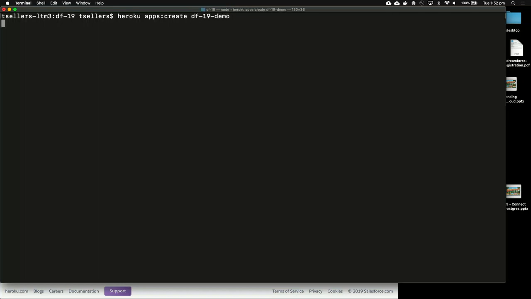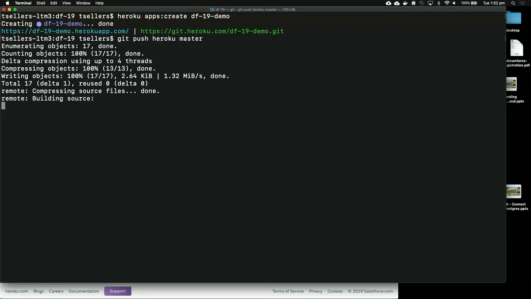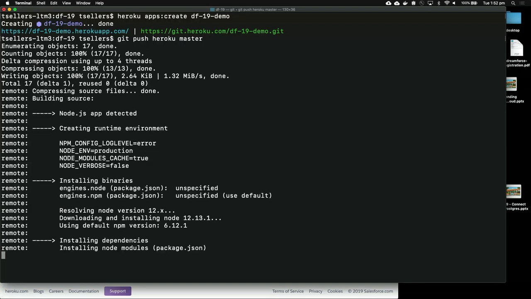And as you sit there and watch me fat finger the keyboard, I'm going to create this application. Again, an application is just a logical place for Heroku to run assets and resources. So I need to push my code. I'm going to use Git again to say, take the master branch and push this to the Heroku repository that we just created. And here's some of the magic. It's detected it's a JavaScript app. So it's going to push that out. It's going to build that JavaScript language environment.